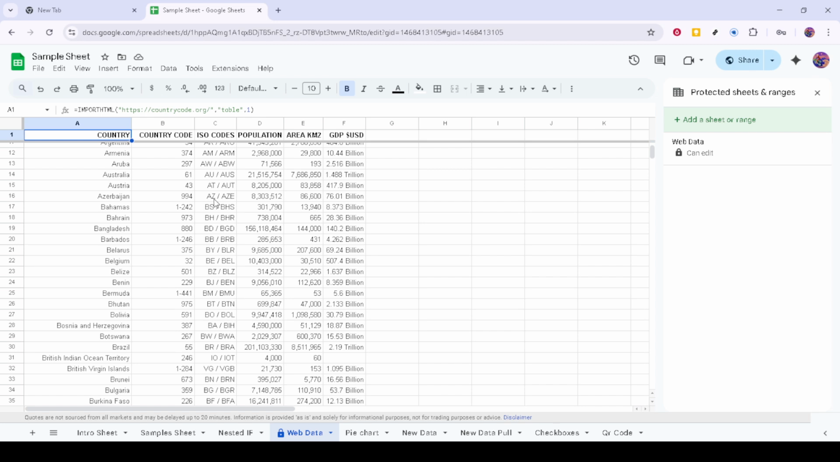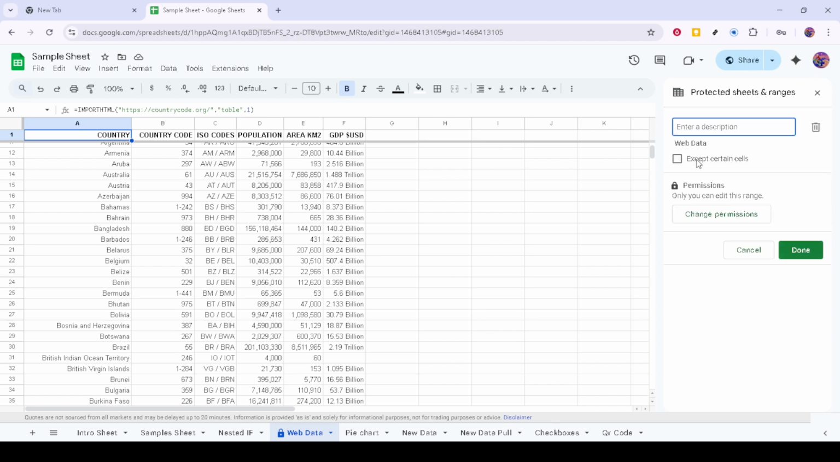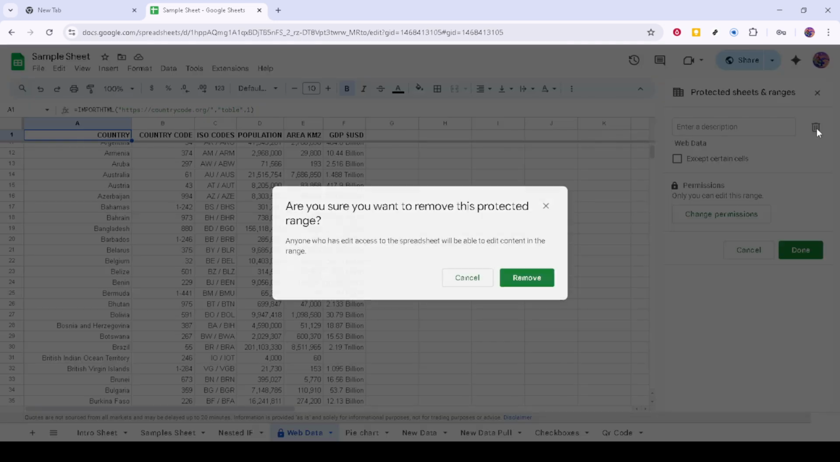Next, you will notice options under each protected sheet or range. Look for the one labeled Can Edit. Clicking this brings up another set of options which are essential to what we're trying to achieve. Here you'll find a trash icon, which is your next stop. Click on this trash icon. Essentially, this action tells Google Sheets that you wish to remove the protection settings currently applied to your chosen sheet.